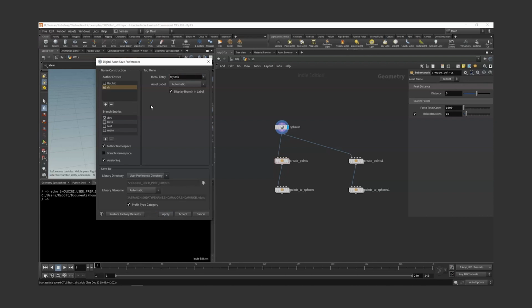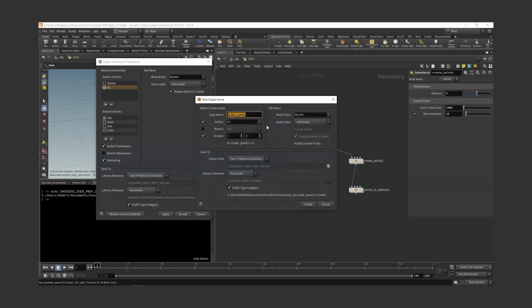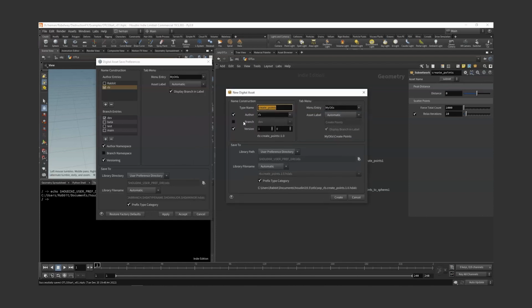and then I'm going to click apply. After you click apply, once you go to the digital asset, create new, you will see that branch is deactivated. The menu entry is set by default to My OTLs. The author is automatically set to whatever you wrote here. And I forgot to deactivate the prefix type category, but what should have happened is that this was deactivated.